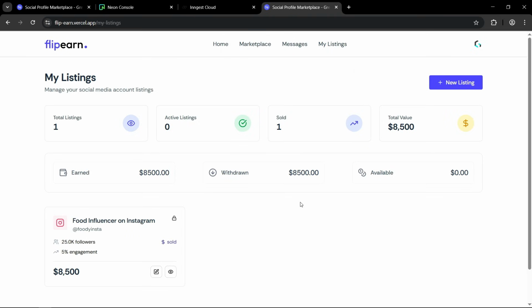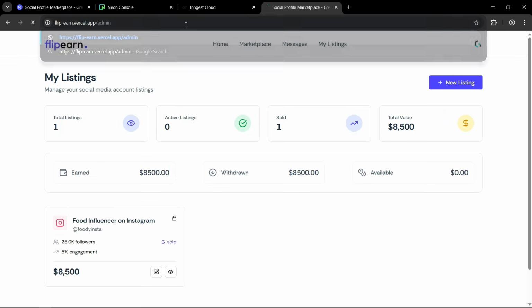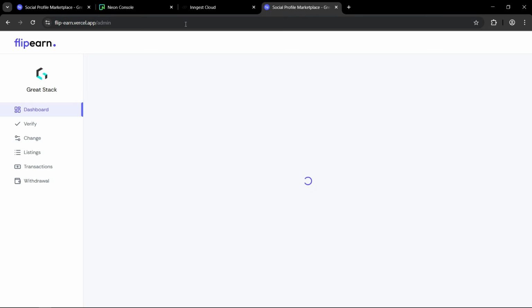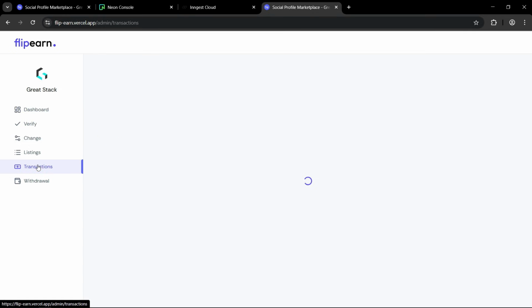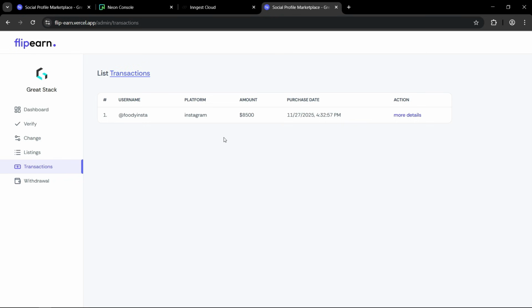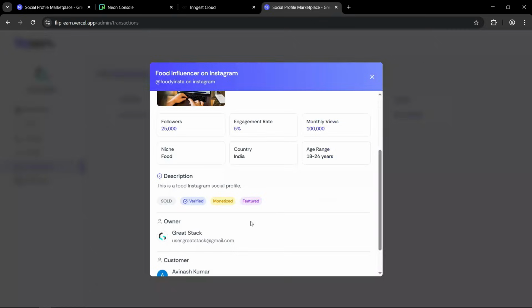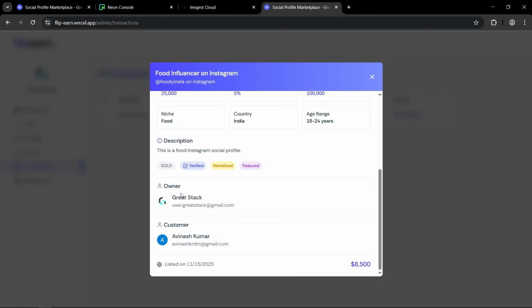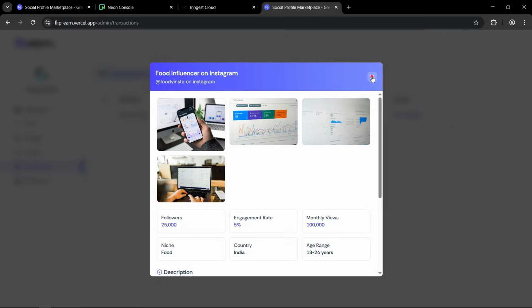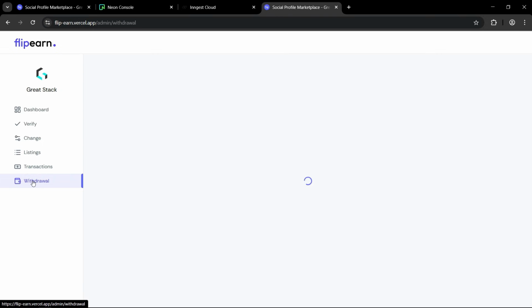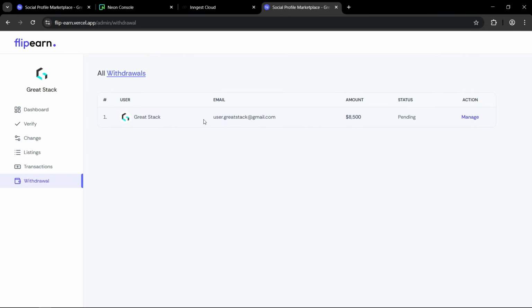And after that I'll open the admin dashboard. So let's open admin, and here you will find this transactions also. So here you can see we have this transaction. Let's click on this more details, so we can see the detail of this transaction. So here we have the owner and customer, it means buyer and seller details, and then we have the price also. And after that let's come to this withdrawal, and here you will find a new withdraw request.